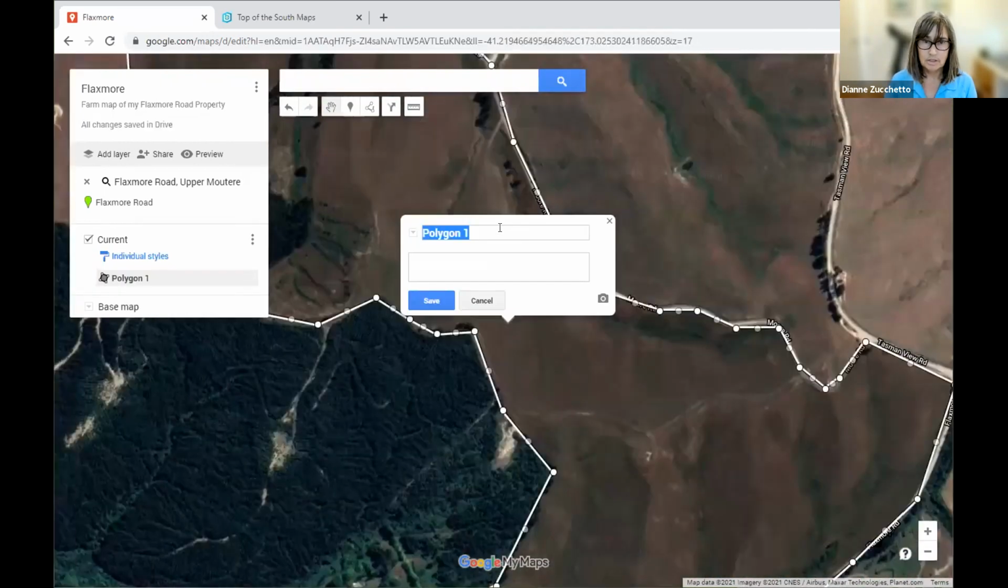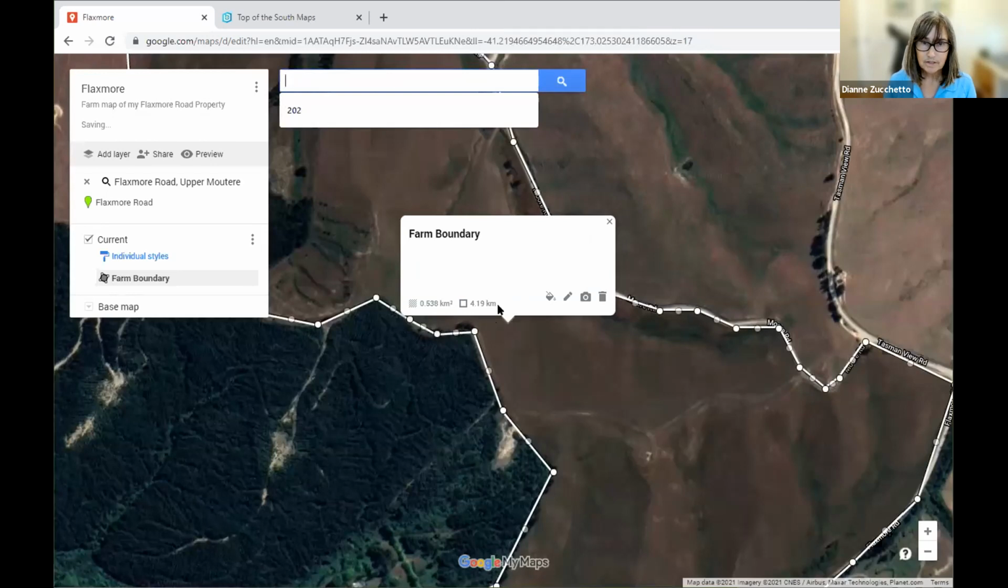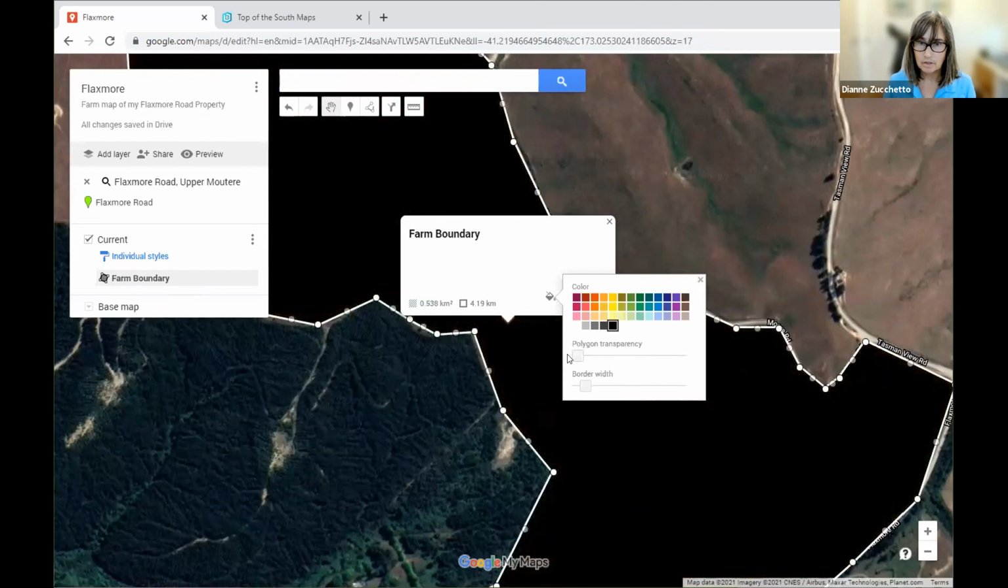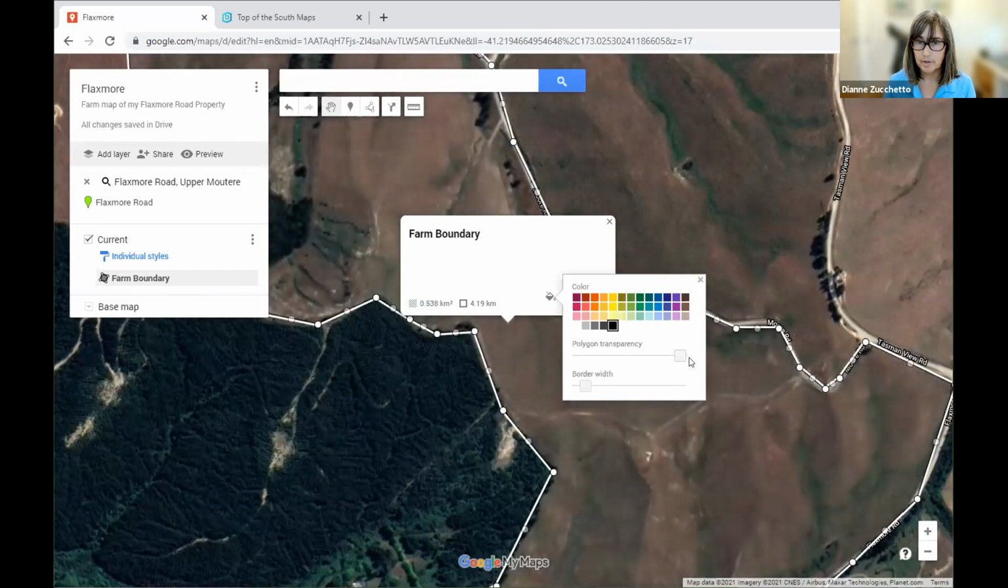So I'm going to call this my farm boundary. And I can give it a color. So I actually want it to be transparent. You can make it solid or transparent by sliding the polygon transparency to the left or the right. And the same goes with the border width. So we'll make it a little bit thicker, and I keep it black.